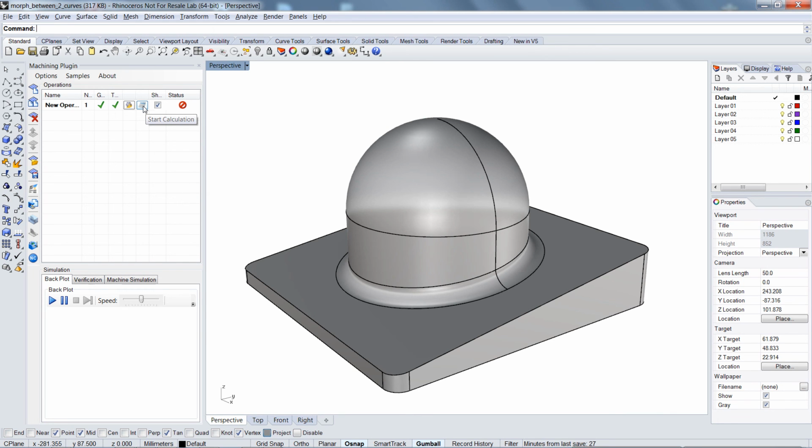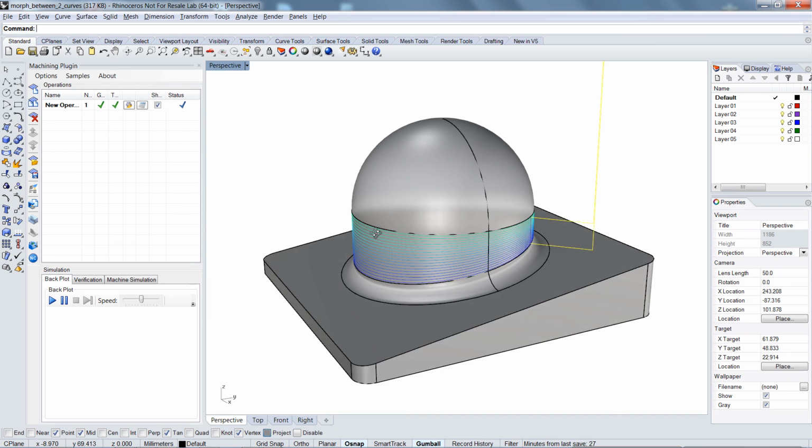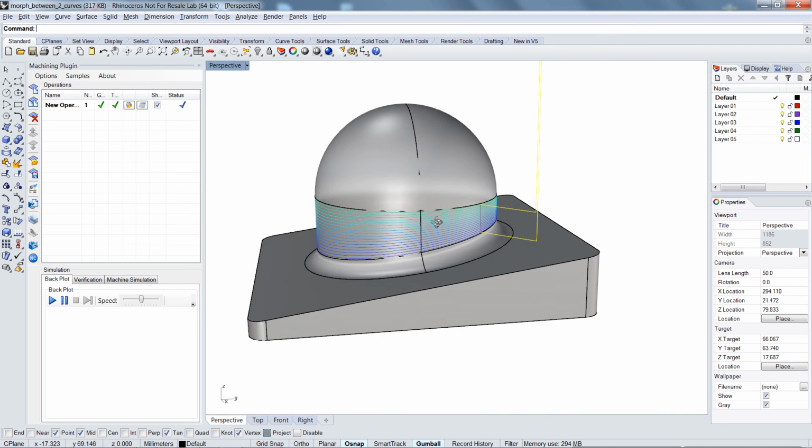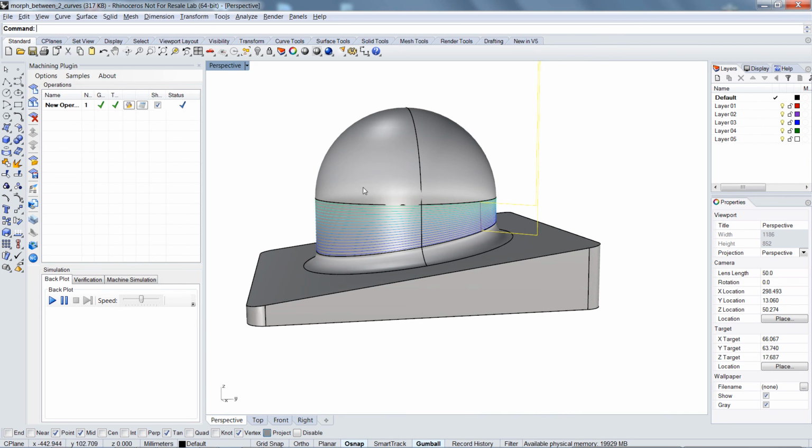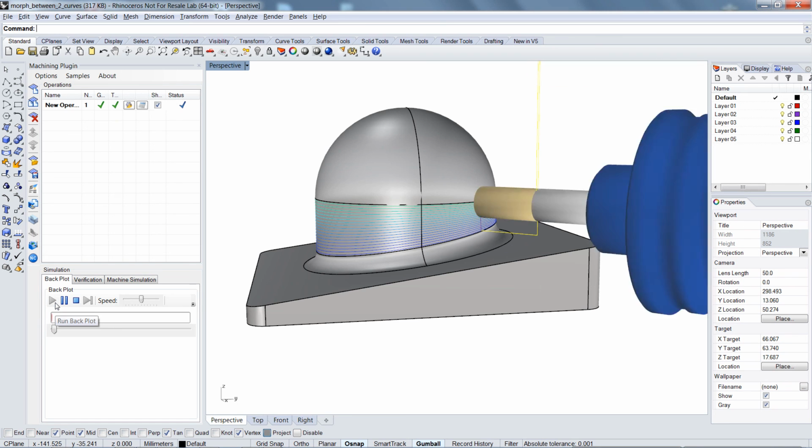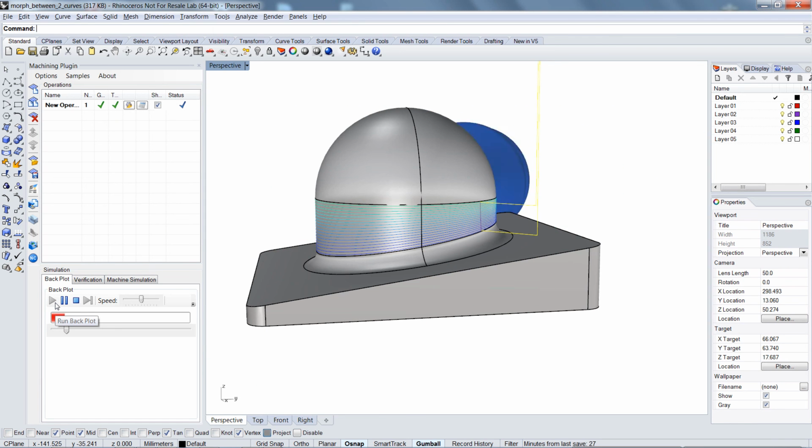And when we now calculate the toolpath again, what do we see here? The toolpath lines are morphed between these two curves, so that the tool, when we simulate it now, will follow the surface features.